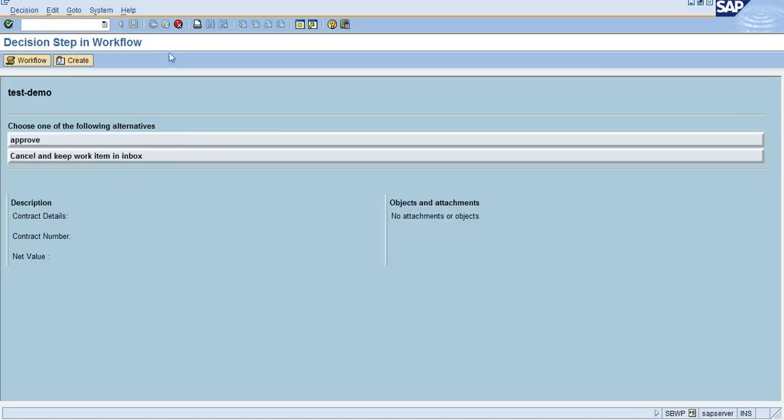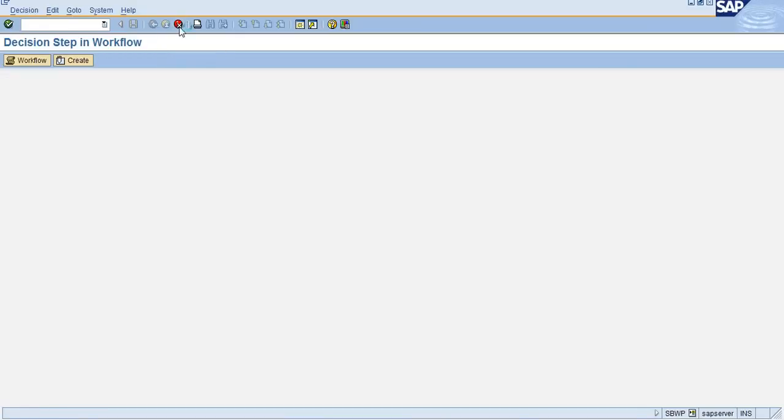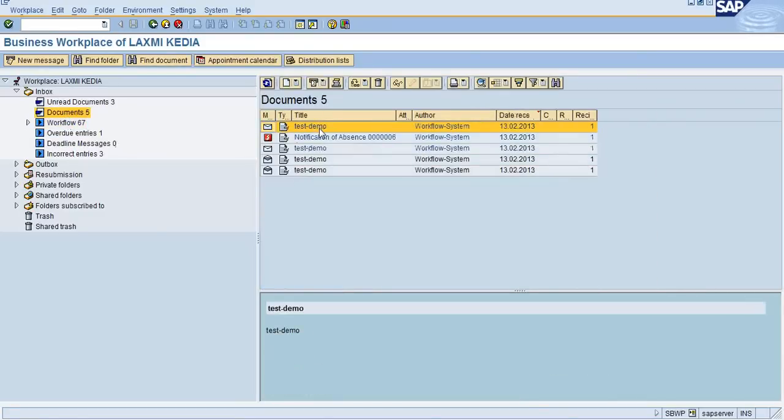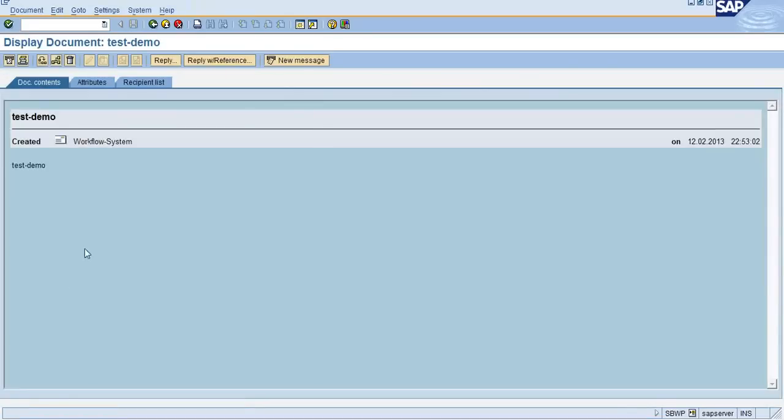So either I can approve the request, or I can just cancel and keep it in the inbox. These are the actions which I can take. In work items, the action is being taken. Once I take the action on this particular request, the work item will disappear from the inbox automatically. So I don't have to manually delete it. Rather, once I take the action, it will automatically disappear from my inbox.